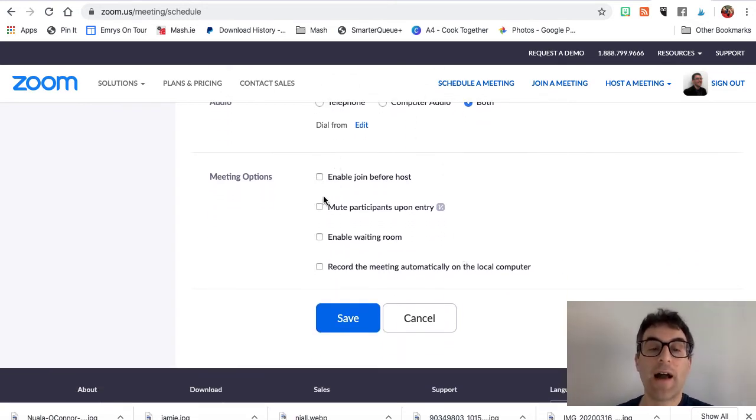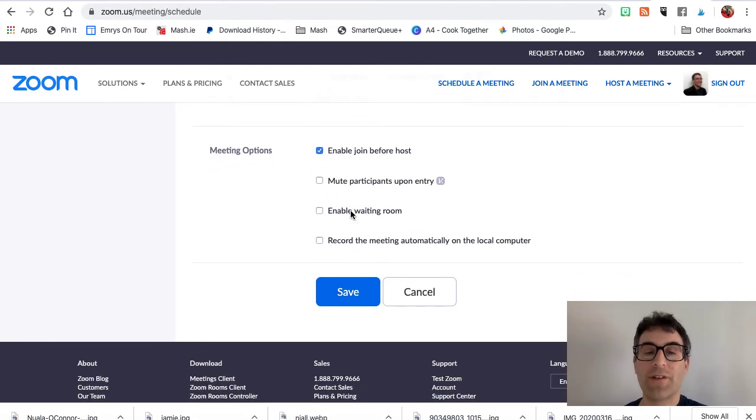And then the final things here are enable to join before the host. So if you have the meeting on at 11 o'clock and this is ticked, and just something happens in your house, because a lot of us will have families, and it might be 11:02 before you get there. This will allow people to join from 11 o'clock or 10 o'clock in this case, or whatever the time is.